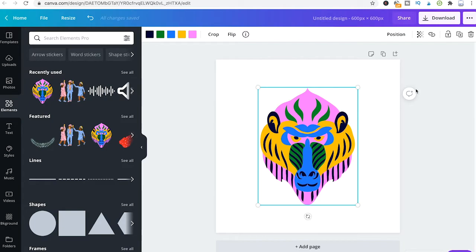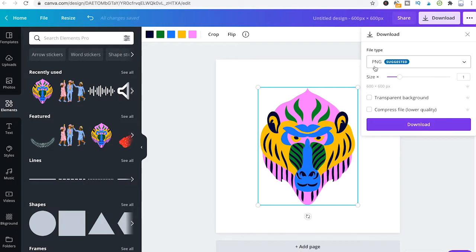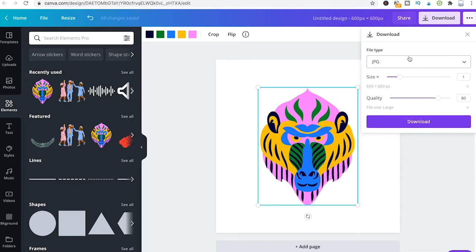transparent PNG. One thing to note here is that you can only download a picture with transparent background if you download it as a PNG. So whenever you're going to download here, make sure that the file type is set to PNG. If it is set to JPEG, for example, you won't have that option to download with a transparent background.